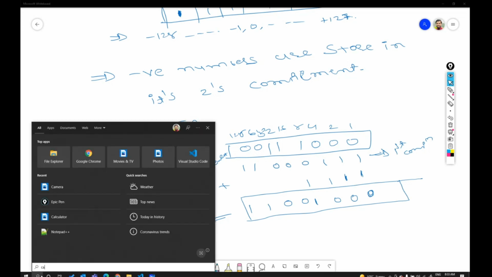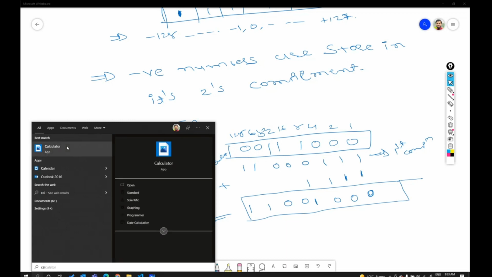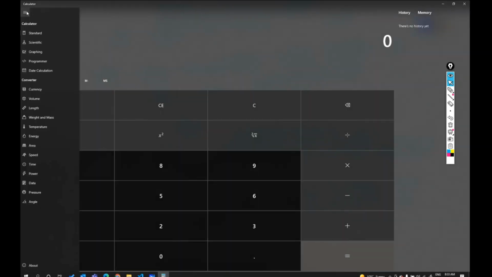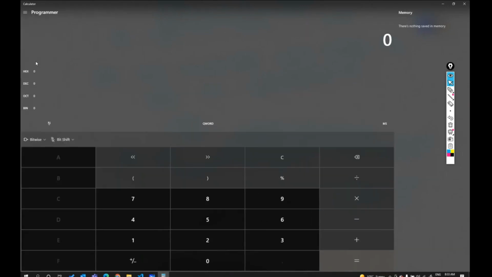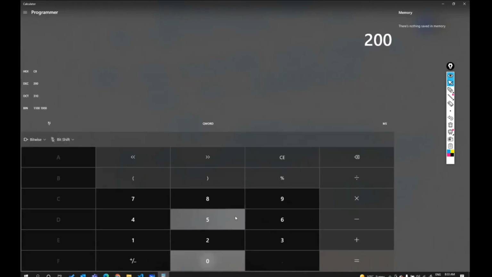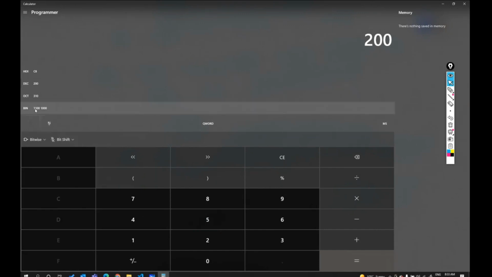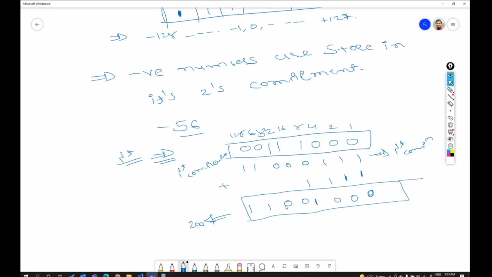Then you can use calculator also for binary conversion. So open calculator in the programmer mode. Then in the decimal, write down 200. So binary of 200 is 11001000. Okay, understood how to convert two's complement and like that way.